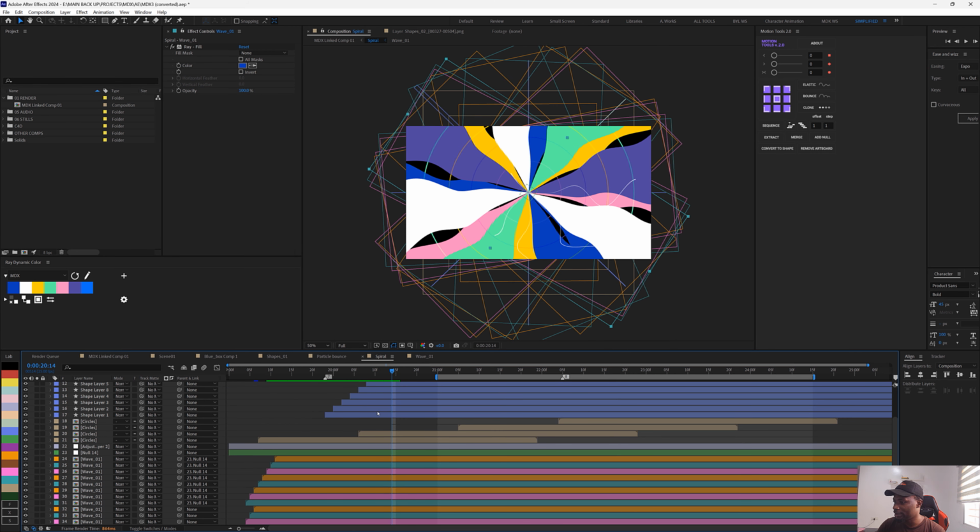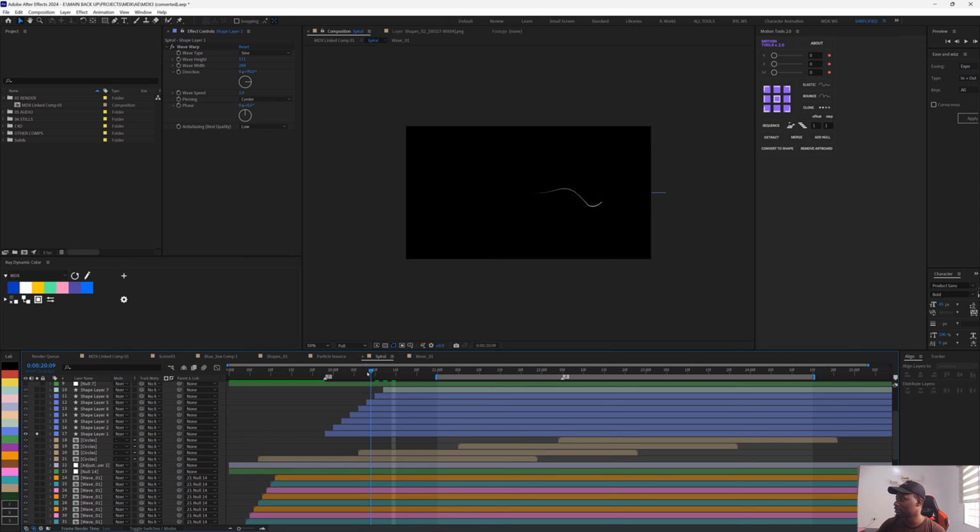Then of course I have some lines as well. I think the single line, let me solo this. I think this is it here. Yes, basically the same line, but this time around just make sure that the stroke width is quite small, which is like 4 pixels.